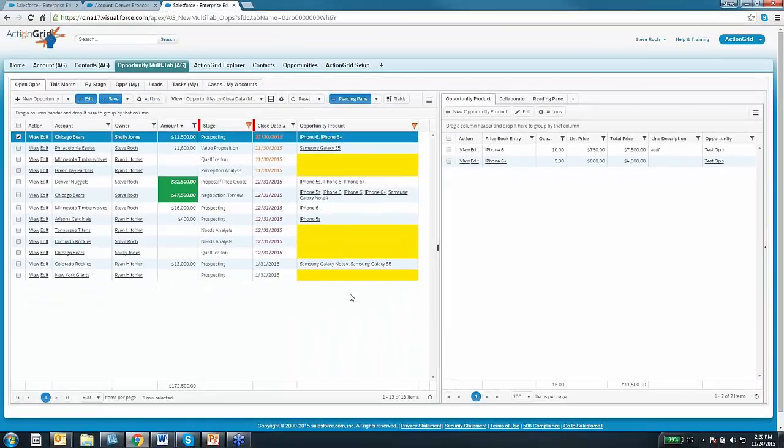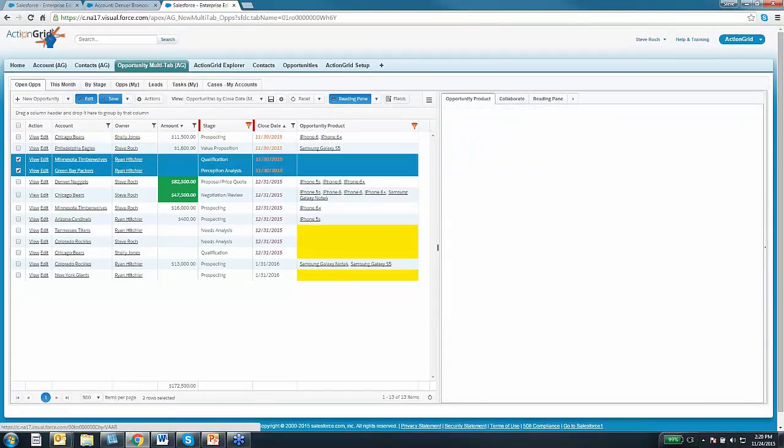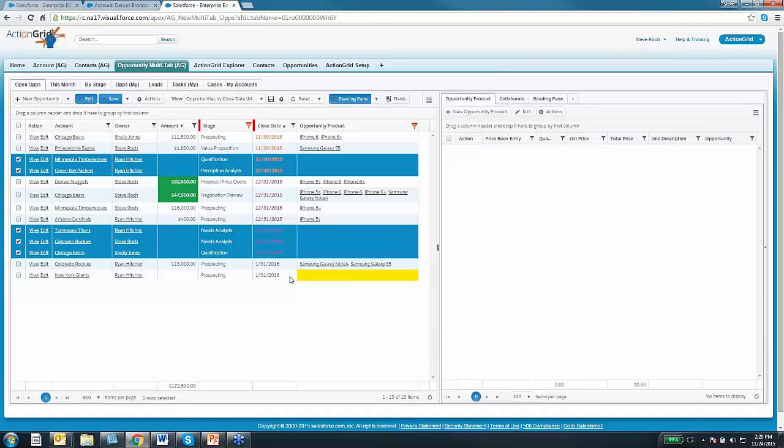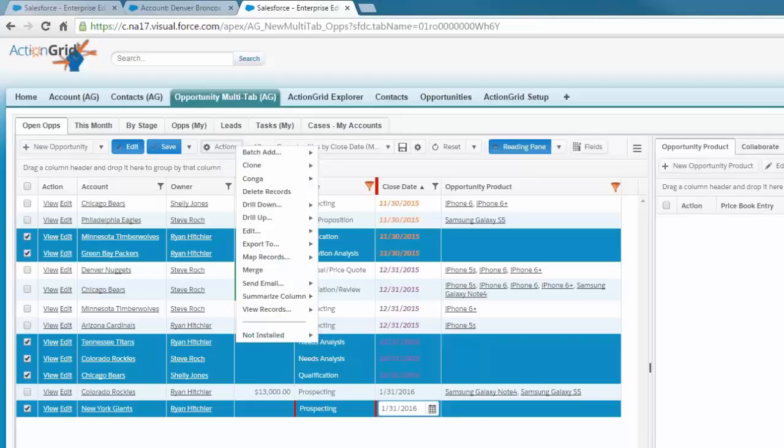Now, one neat feature of ActionGrid is its batch add functionality. So everybody's got mass update, but nobody has batch add. So in these 6 rows that I've got selected, maybe this is a problem for me. I'm supposed to be quoting something with these opportunities. With our generic batch add, I'm just going to choose actions. I'm going to hover over this for a second because we can batch add anything, batch add some tasks to these particular opportunities, these selected 6 rows.